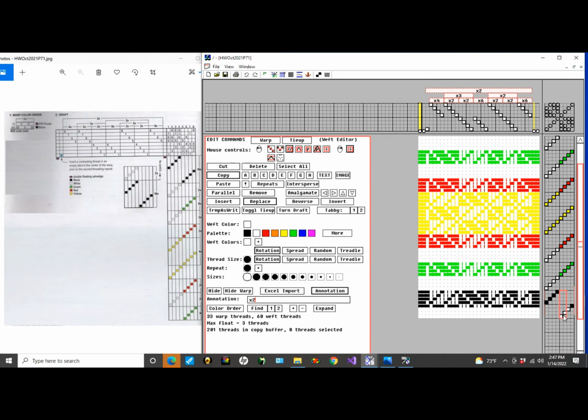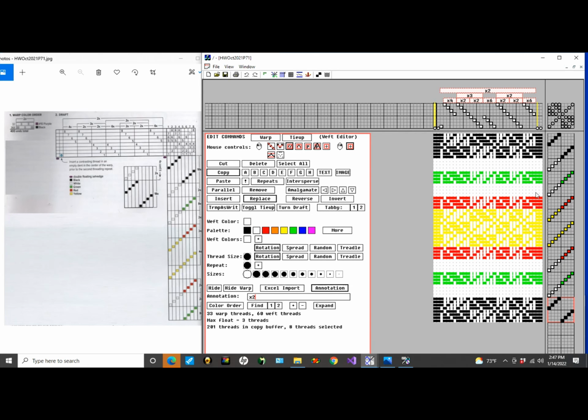So that's got the end of the pattern. Select those guys once I'm a little bit more careful. And those are black. So now I have the basic weft structure in place. So the black, white, green, and so forth. And that should be the basic structure.